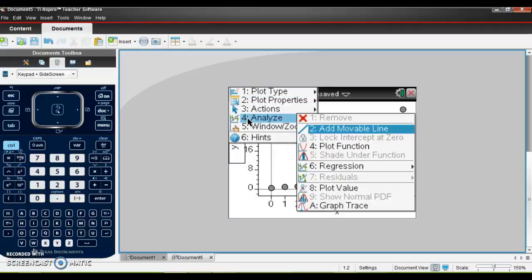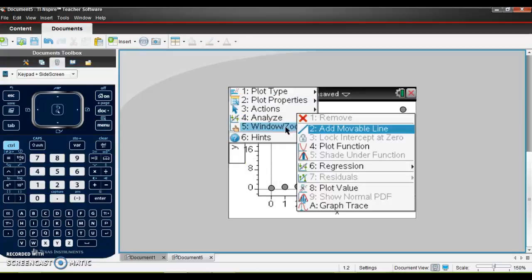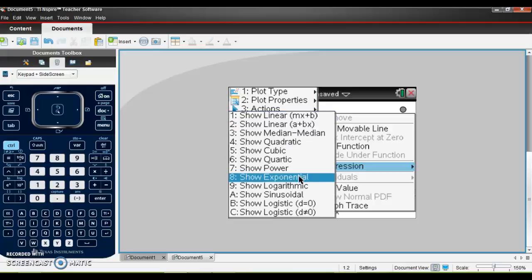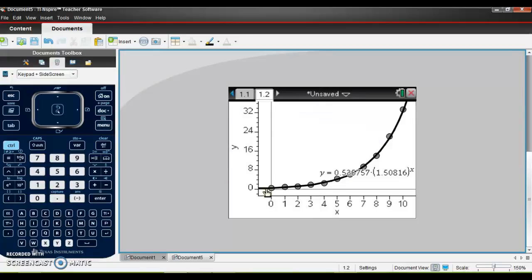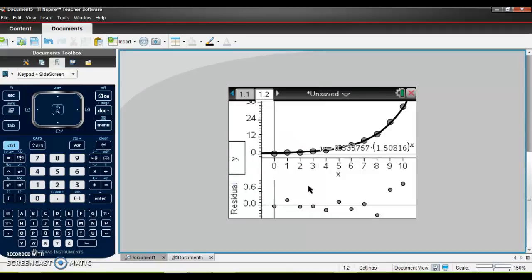So I go to Menu, Analyze, Regression, and I'm going to show exponential. That curve seems to fit the data a little bit better. Let's check out the residual plot. Menu, Analyze, Residuals, and Show Residual Plot. And this one looks a little bit better. You've got data below, above, below, below, below, above, and it's scattered a little bit more. You have a data point a little bit higher here, but that'll be okay for now. So we'll go with an exponential relationship between the X and Y values here.